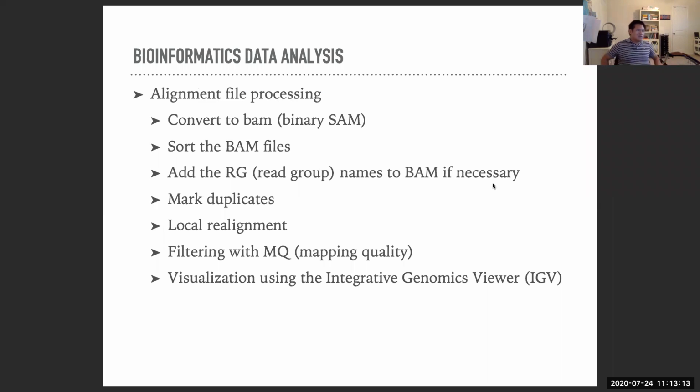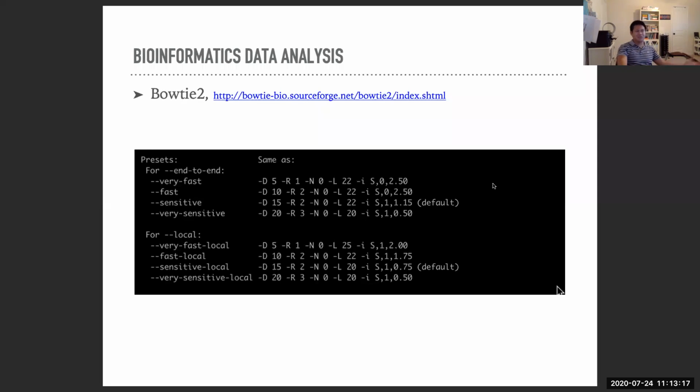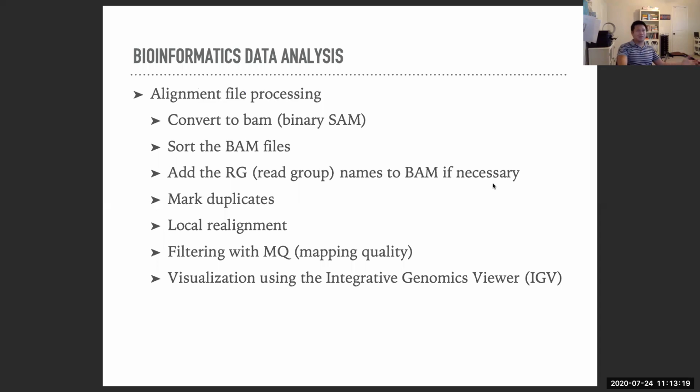Okay, so once we have the reads and we feed those reads to Bowtie2, what is it going to give us? It's going to give us a SAM file. It's an alignment file we talked about before. And we can use that file to call variations. But there are several steps we need to process before we can run variation calling.